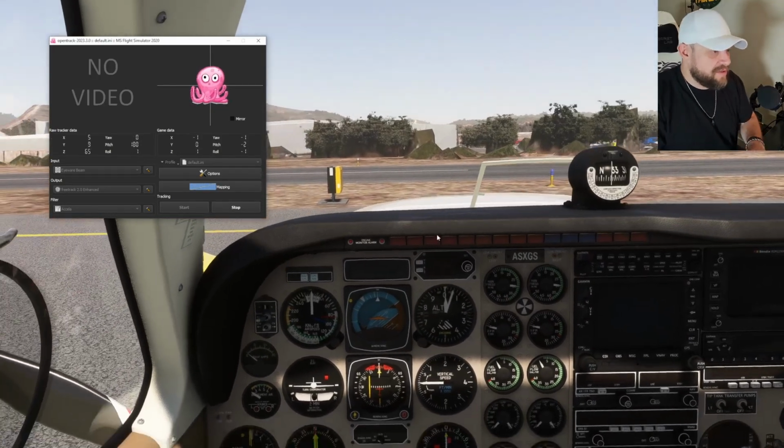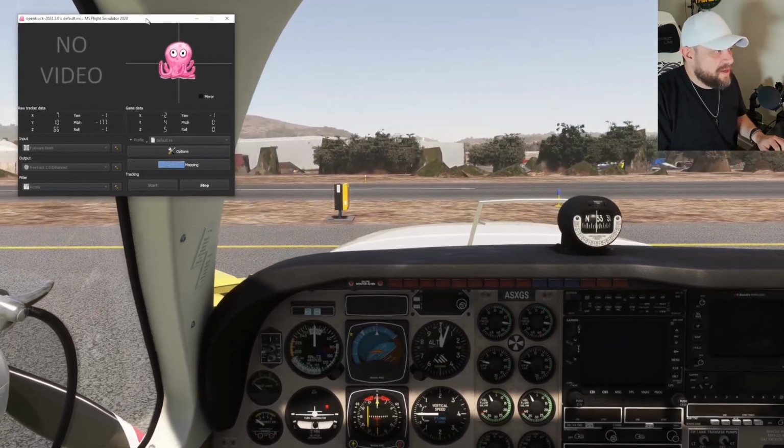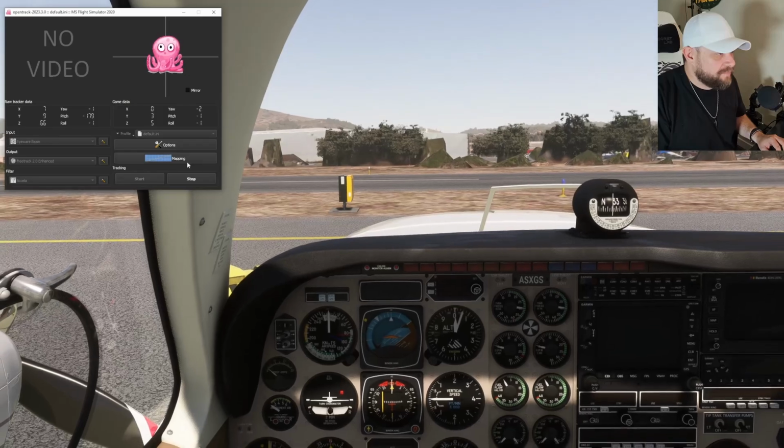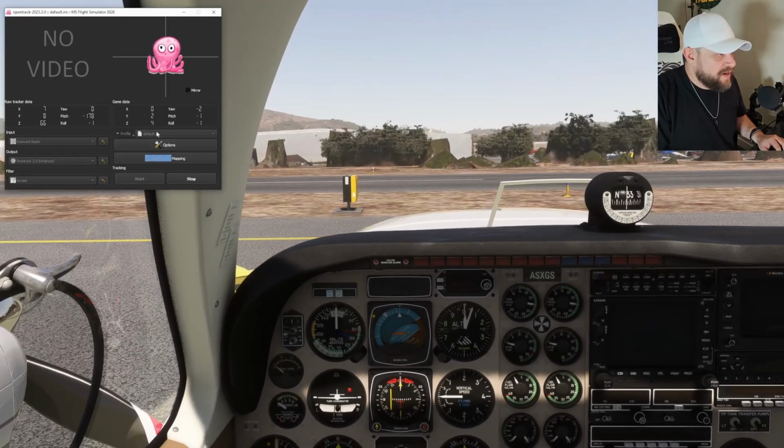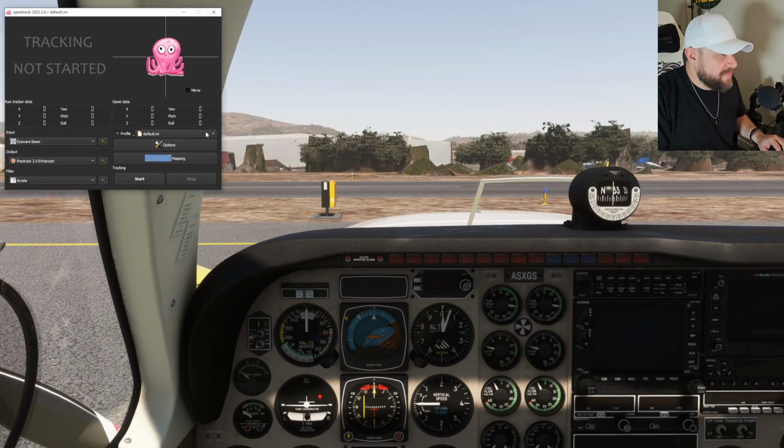Okay, so now I'm just going to close that settings window, and we're going to do everything here from OpenTrack. So from OpenTrack, we have the default profile, and I'm going to go ahead and stop it here. Let's go ahead and create a new profile, if I can remember how to do that. Been a minute. There it is. Create empty config.